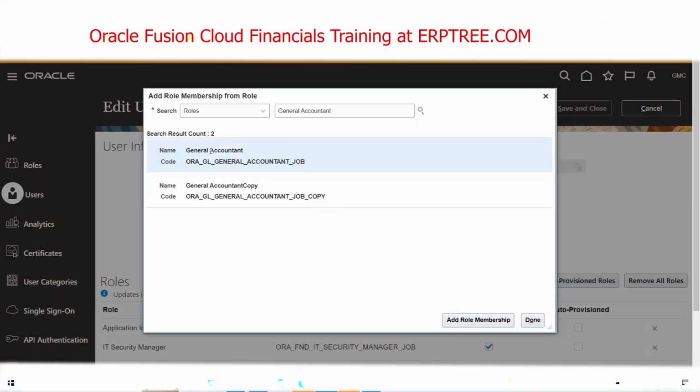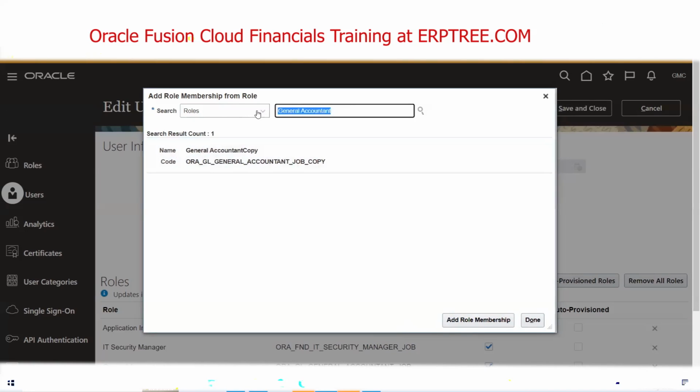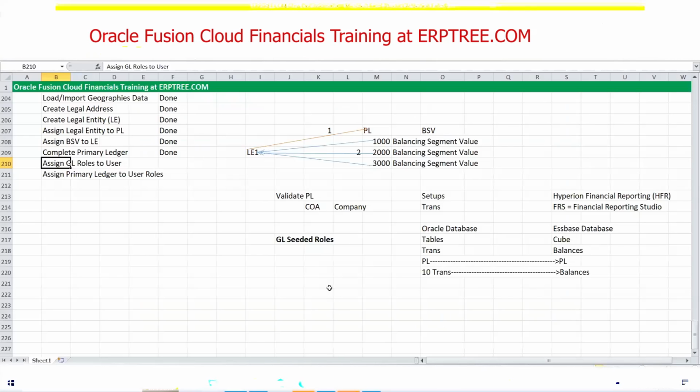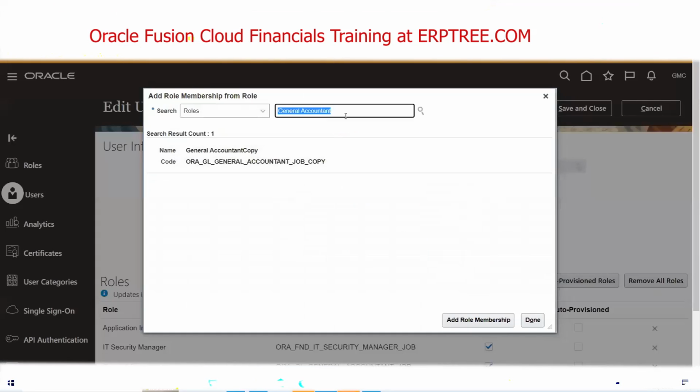You select it, click on add role membership, nothing but assign. Let's make a note of this role. When you practice, for your reference purpose, you can use it. I'll share this sheet also. When you practice, you may refer to this data and you can practice. Then one role we assign is the general accountant role.